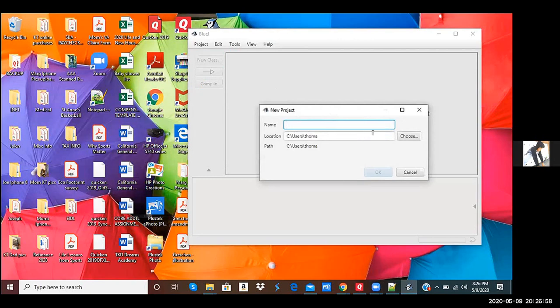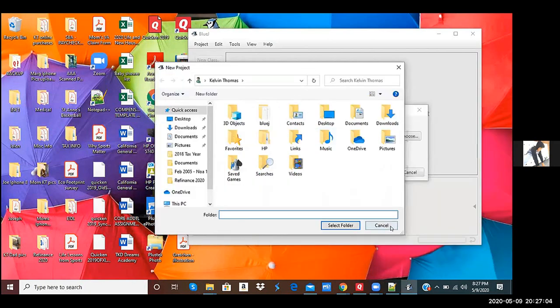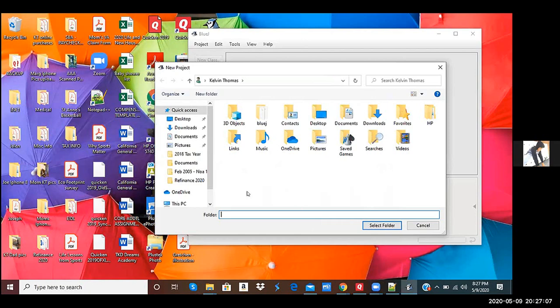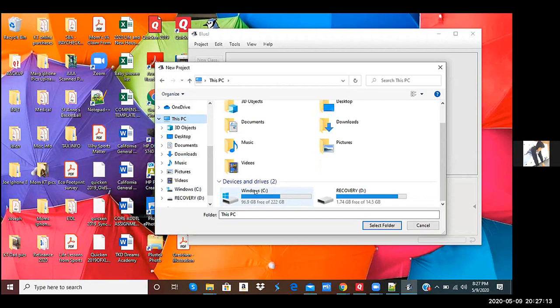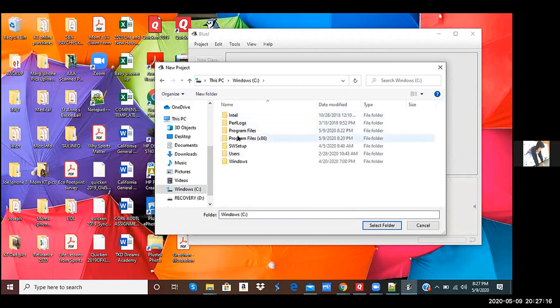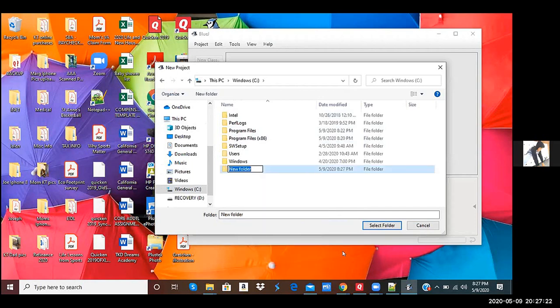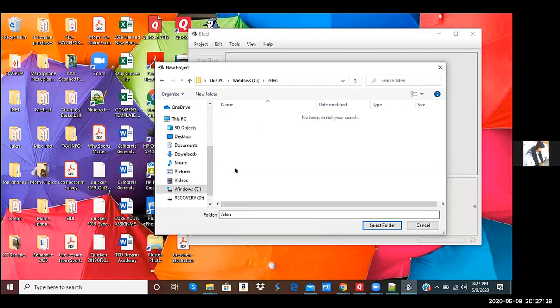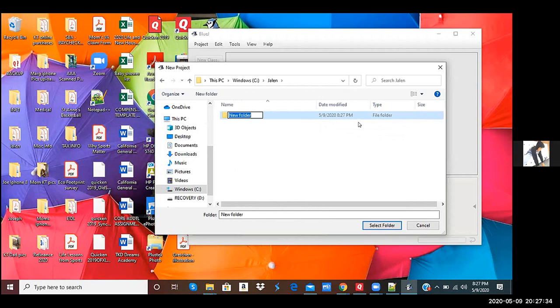And then here has user Thomas, but don't do this one, do choose, okay? That will go to an area controlled by Microsoft, and I don't like that. A better way is to go to this PC. Here, C drive has quite a few folders. Right here, I will create a new folder and call it Jalen. Then go into this folder, and here I will create a directory called Java, so Java project.